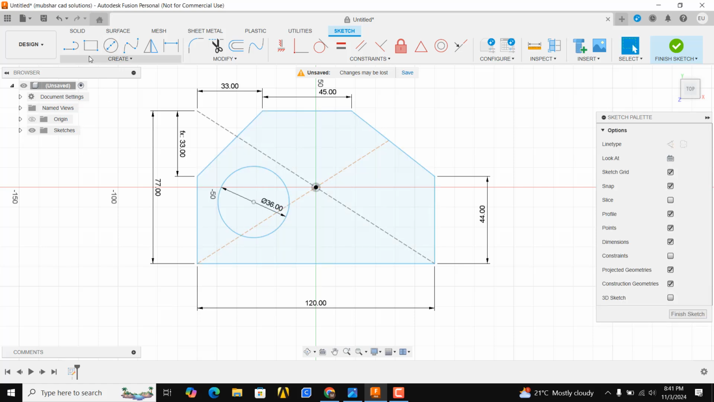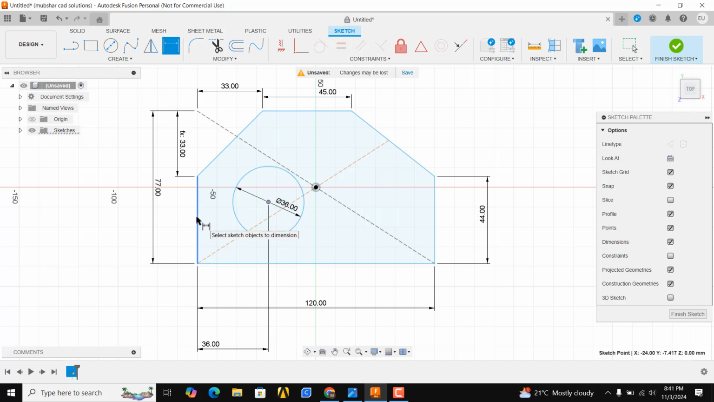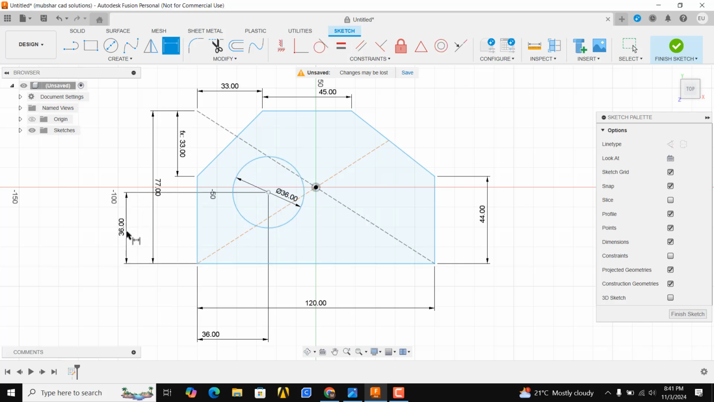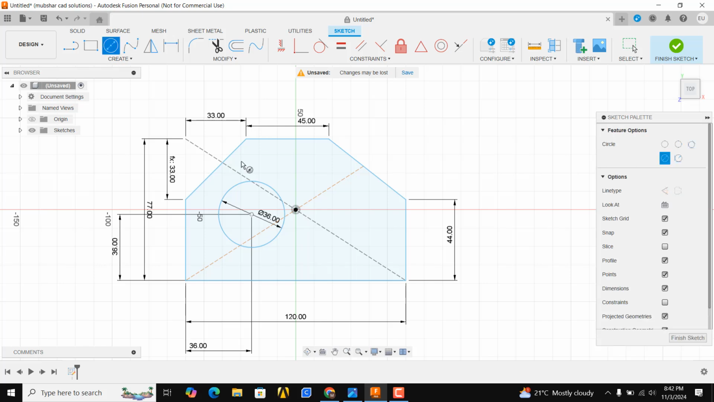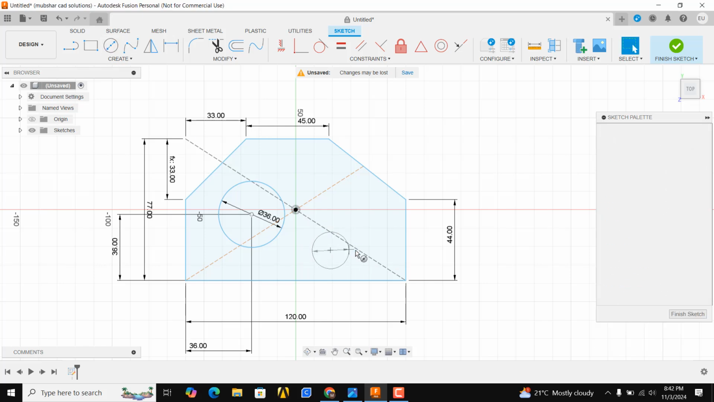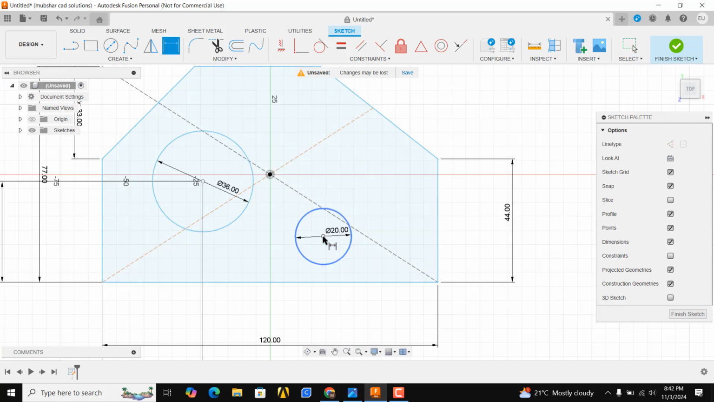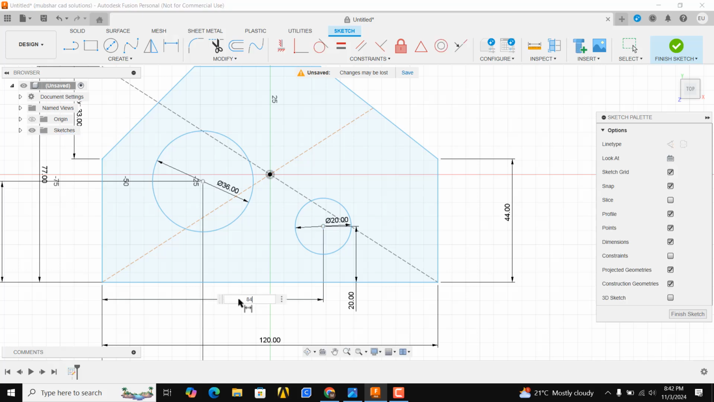36 diameter, and the distance from this point to this point is 36, and also this distance is 36, and the distance for the second one is 120 from this side, 84 from this side, and 20 from this horizontal line. 20 is the diameter, and the distance from this vertical line is 20, and for this horizontal line is 84.